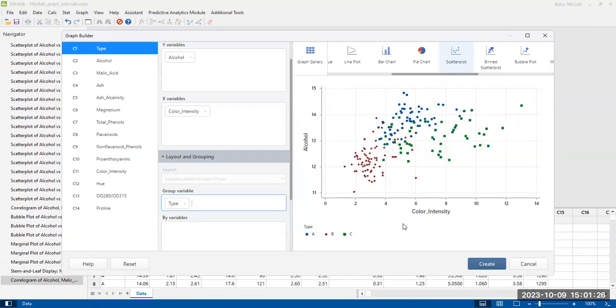So I can see here that I have my red ones, my type B ones, are down here. My blue and my green ones for type A and type C kind of overlap with each other, although the blues tend to be higher in alcohol content and the greens tend to have more color intensity. They're kind of spread out more in this way.